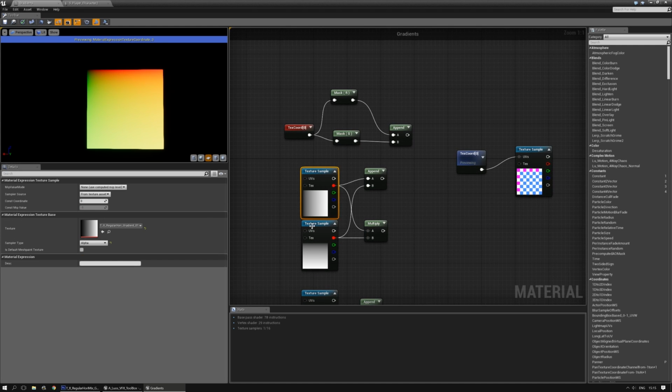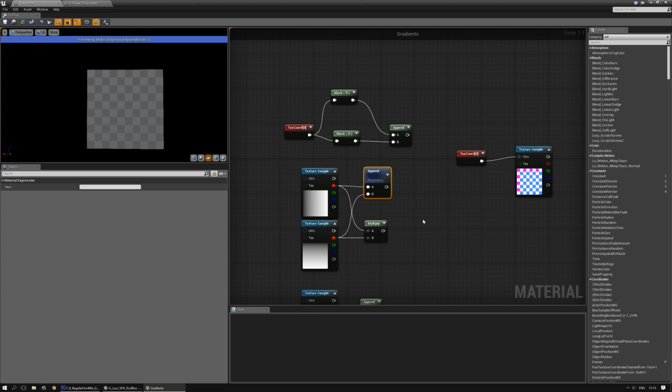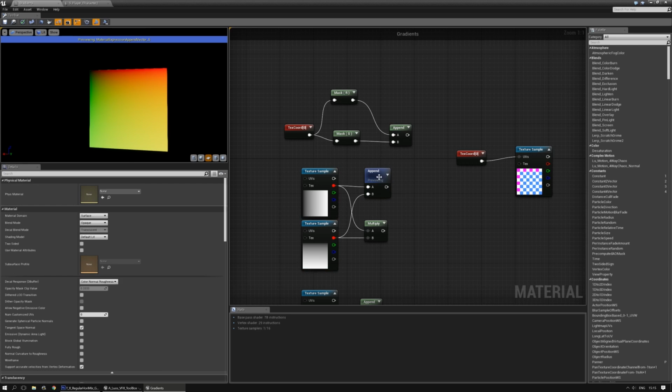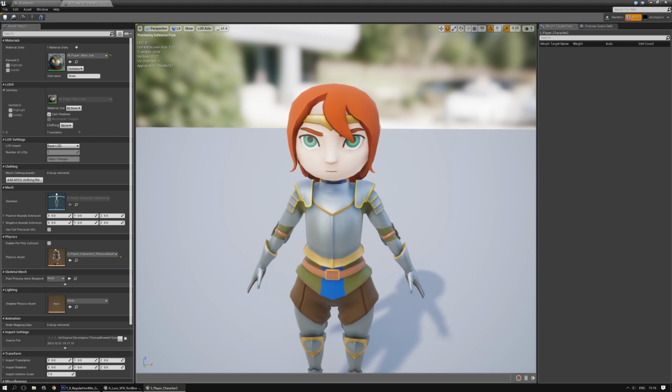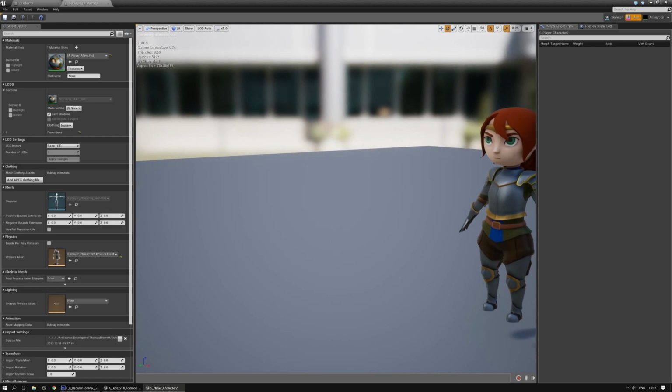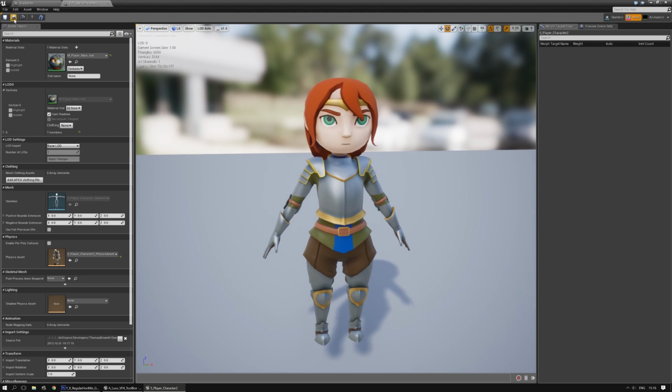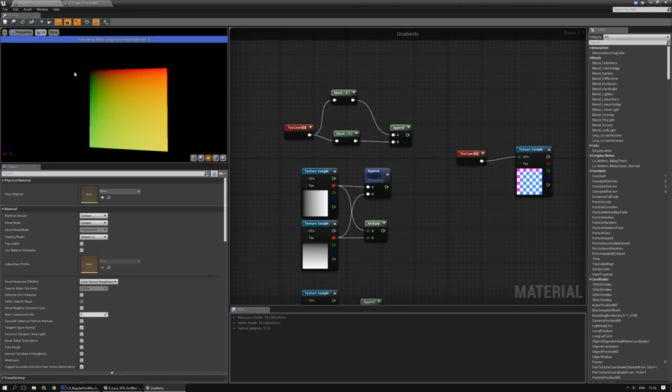Now if you have two texture samples, a horizontally and a vertically aligned gradient, and you append them, you get the same effect here. So as you can see, the texture coordinate node is nothing more than two gradients. So let's take this a step further. What's actually happening on a model in that case? So I took this simple Epic character, and let's use that as a good example. I'm gonna find that in the content browser.